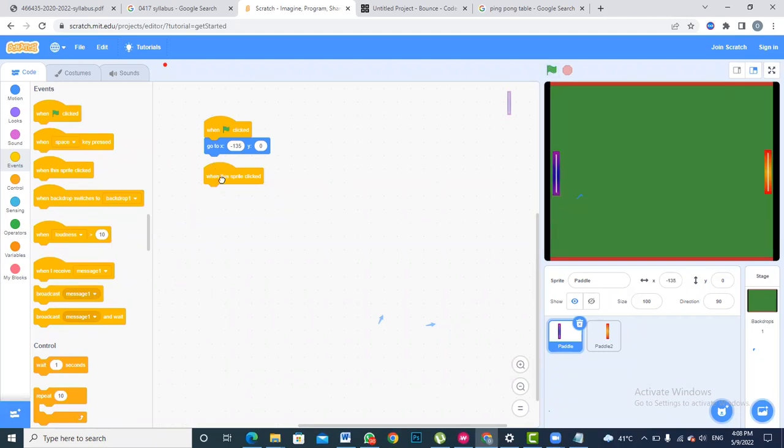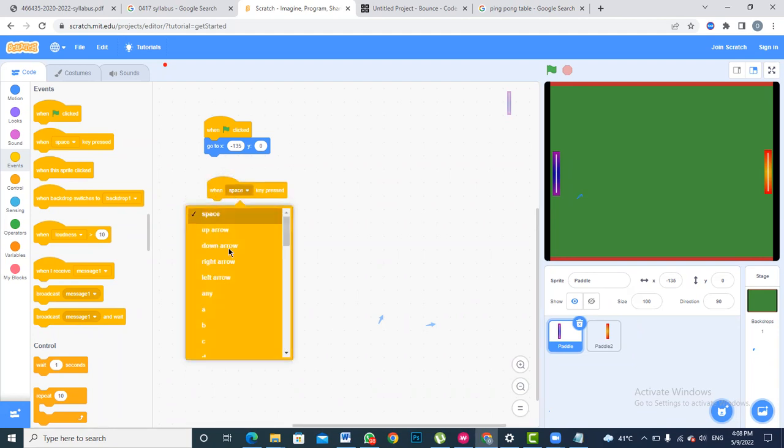So let's say that we want to move this character. What we need to do is identify how it is going to move. I'm talking about this blue paddle first. I'm going to use the W key to move it upwards and the S key to move it downwards. So I'm going to use this one, when space key is pressed, and instead of space, I'm going to use W.